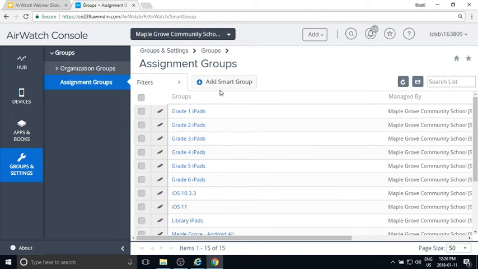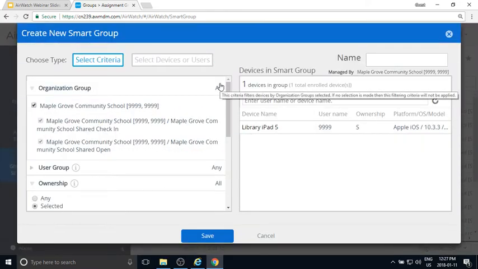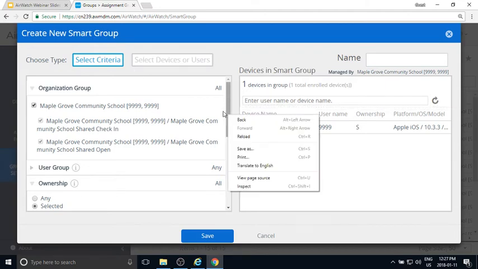So I'm going to show you how to do that. There's a button right here at the top of the page that says Add Smart Group. When I click Add Smart Group, it's going to prompt me to create a new smart group. I'm going to toggle over right here at the top. You see that it's on a tab. This is Select Criteria. We don't want to be on Select Criteria, and it always comes here by default. It's very annoying because we don't really use it. But what you want to do when you're creating a smart group is go from Select Criteria to Select Devices or Users. Because Select Criteria is going to try to create a group based on parameters with the device.